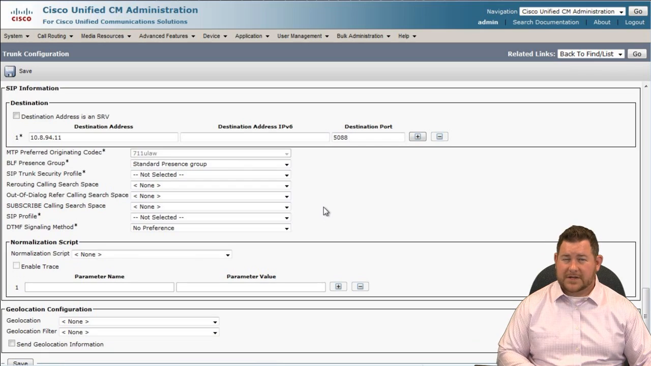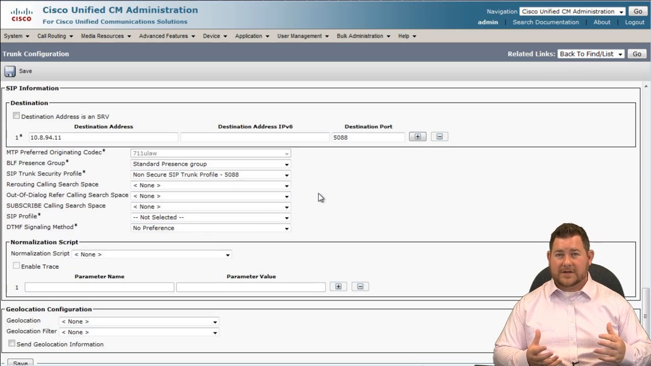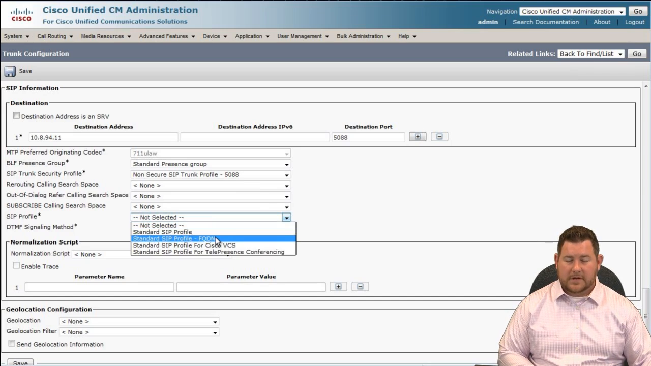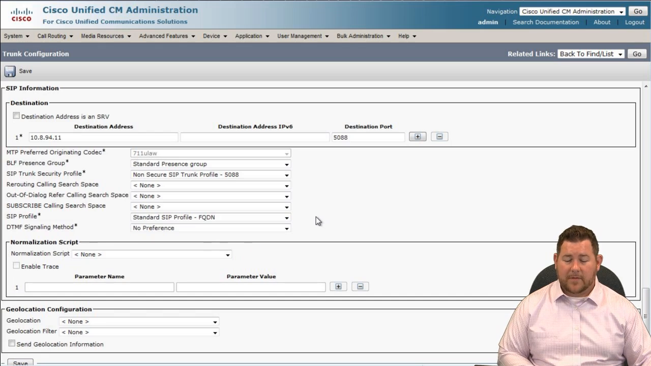Also, the last two things here, we're going to configure our SIP trunk security profile. Select the one we've already configured, which is 5088. That's to accept incoming calls on that port. And lastly, we're going to configure our SIP profile to use the fully qualified domain name. And that should be it right there. So let's click the Save button.